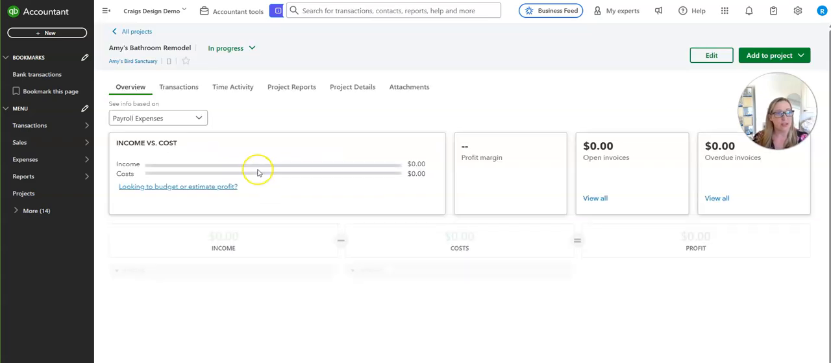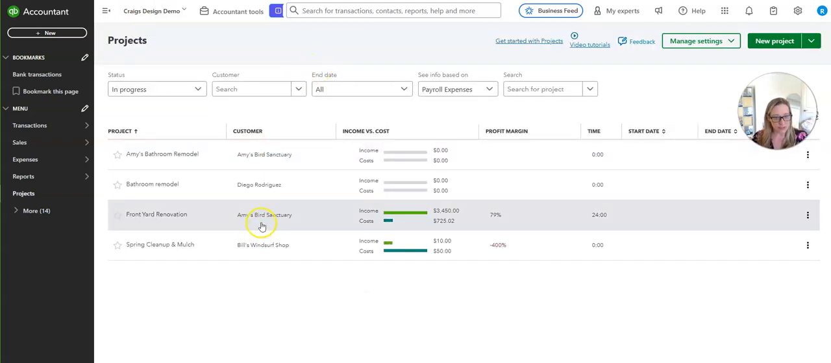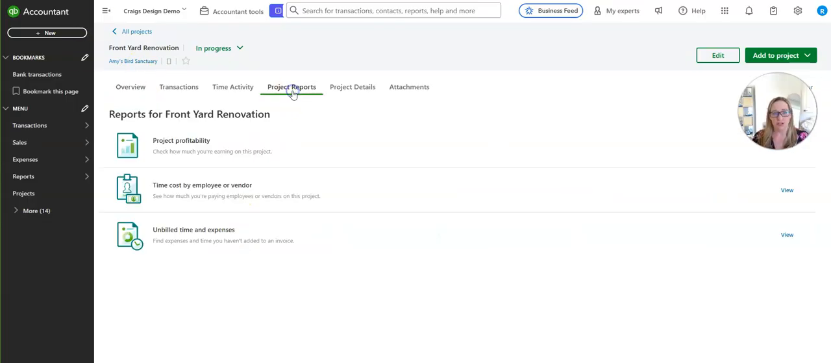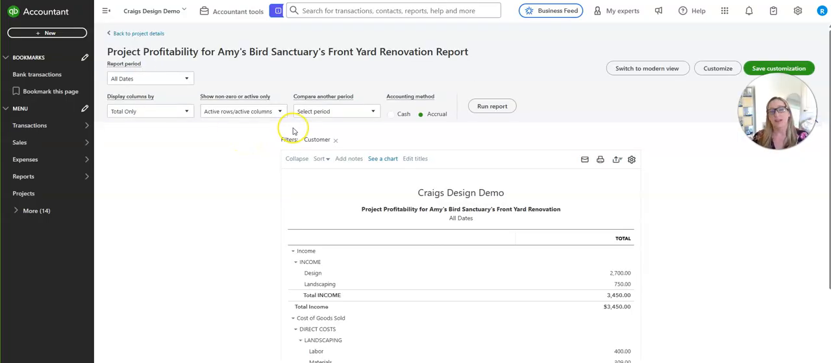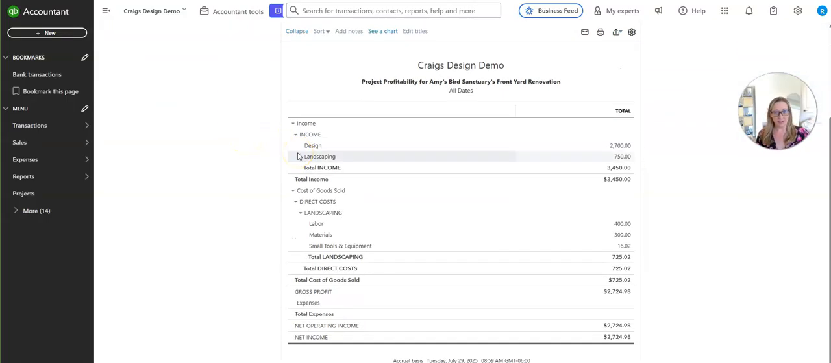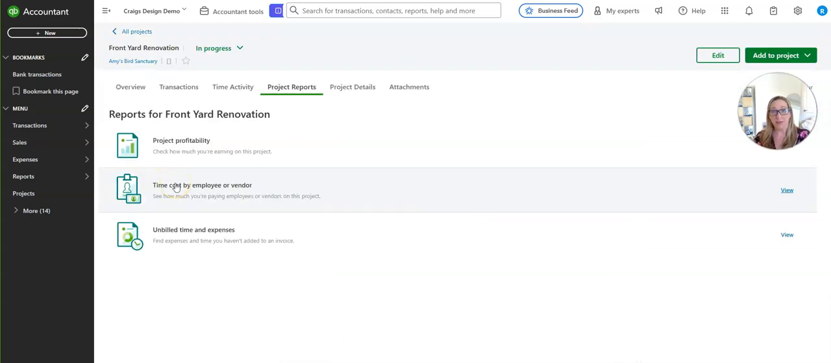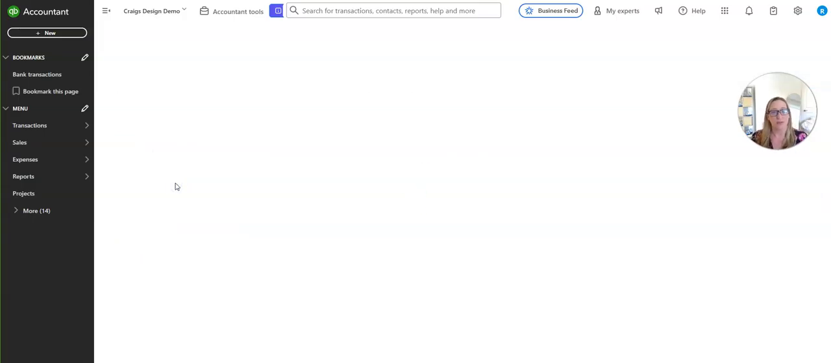So I'm going to click on, actually, let me go back. I'm going to click on one of these that we have some numbers in just so you can see. So if I go to Amy's front yard renovation, under project reports, you're going to see there's 3 different reports that QuickBooks Online provides only if you're using the project feature. So one of these is the project profitability report, and this lets the client see how they have done on this specific project. So it's basically a P&L for the project specifically. Now, technically, have we been able to do that before? Yes, you could run a P&L and filter it by customer or project to basically create that report. So there's usually a workaround, right?